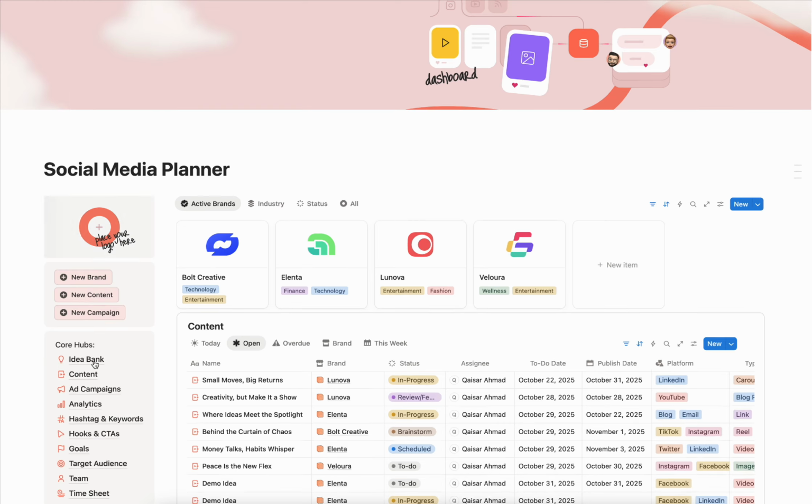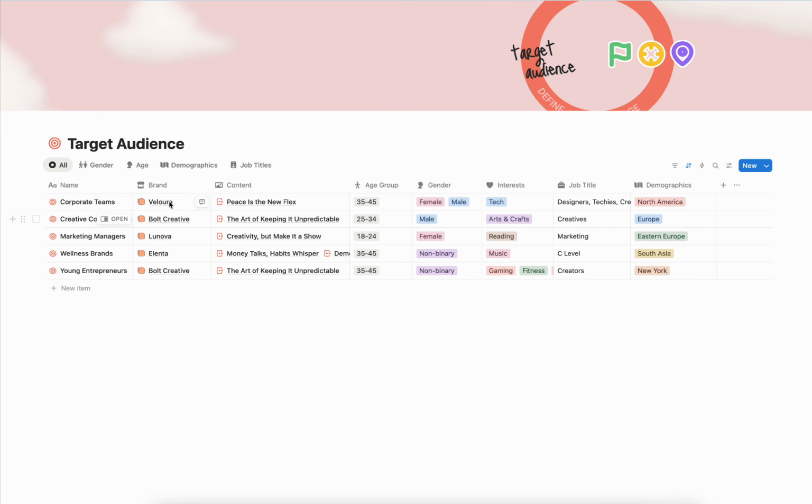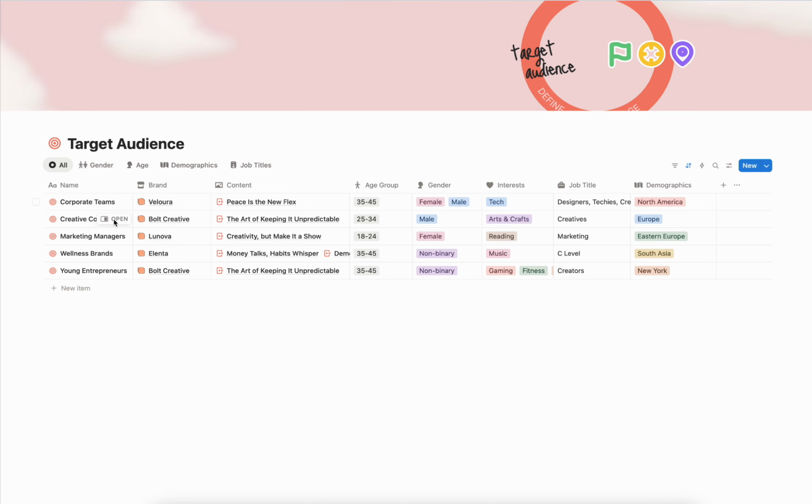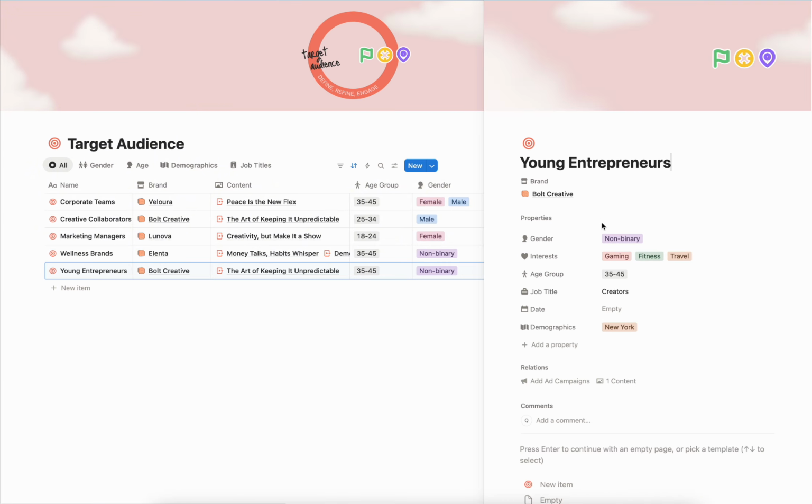The next one is target audience. Again, each brand, content, or ad campaign can be tailored towards a different target audience. You can create as many as you want and even connect multiple target audiences with one brand. Just like the rest of the pages, when you click on the page, you get to see and set up various properties for each target audience.